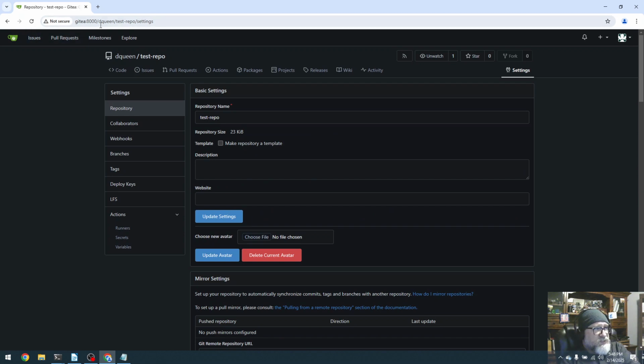And on my local system, I'm able to go to Gitea port 8000 because, like I said, I have an entry in my Windows host file. If you don't know how to do that, you just go to an administrator command prompt. It's under system32 drivers etc hosts and put it in there.